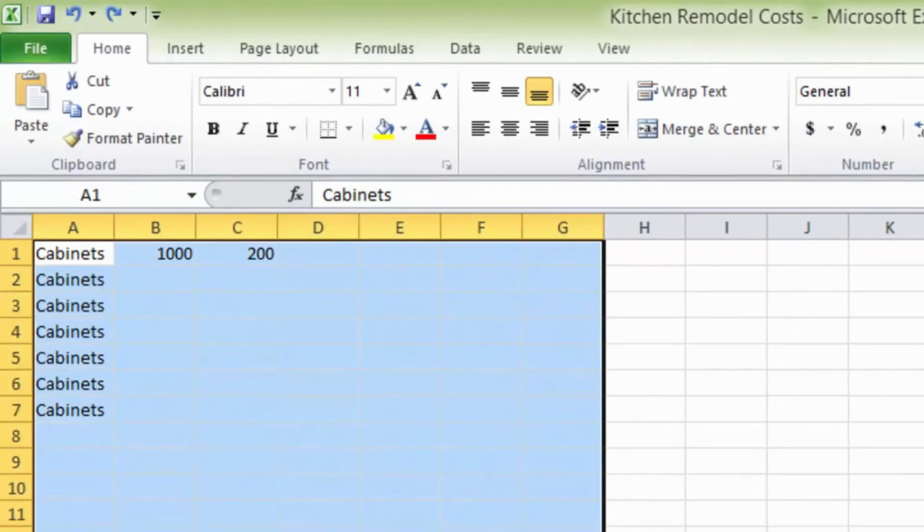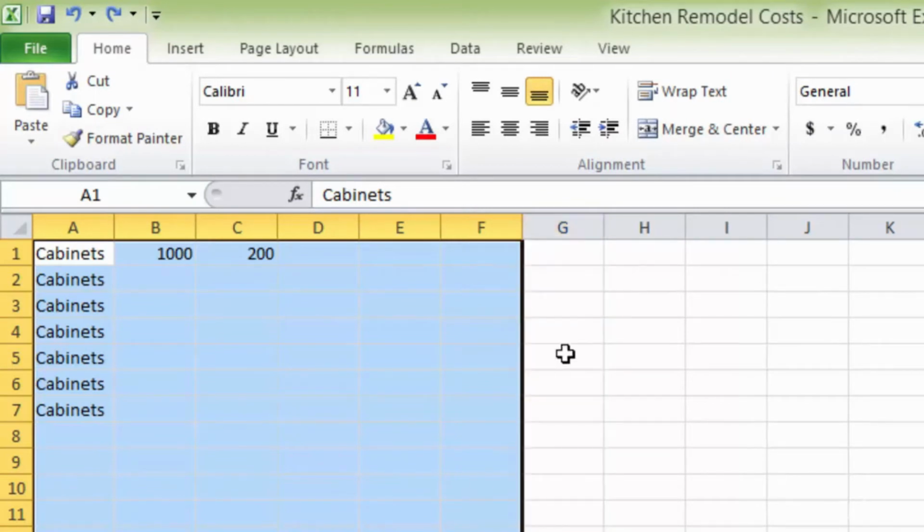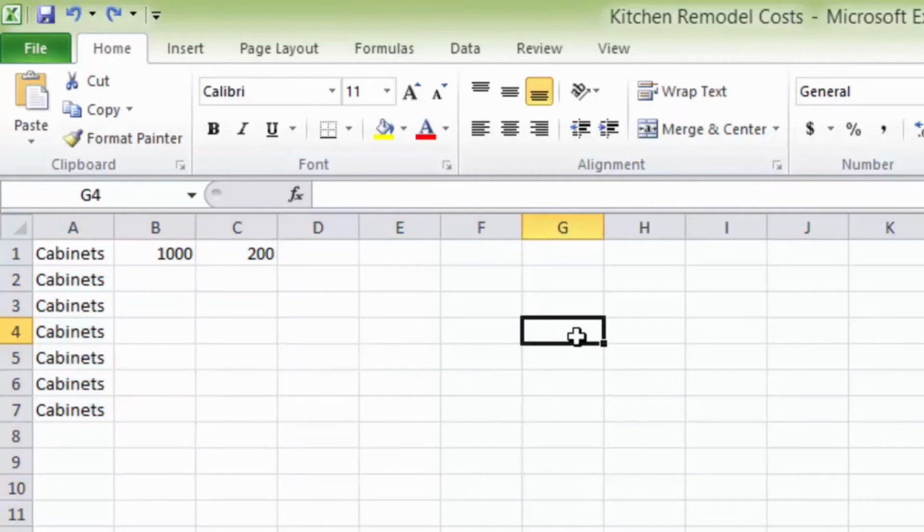So I can highlight this entire area here, and then I'm working with that area. Now if you left click again anywhere on the page, it will get rid of what you've highlighted. So it'll just put you into one cell again.